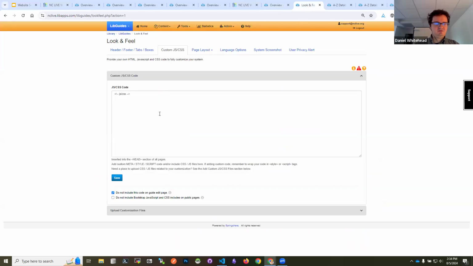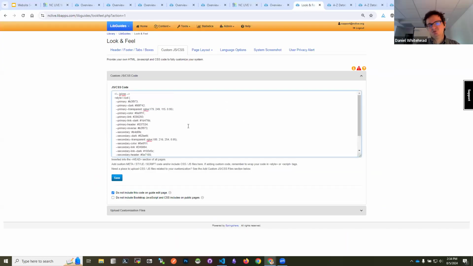And then still couldn't find the right one. That's okay. We got it. And just paste that. And then once you hit save, this should affect all of your LibGuide pages at the same time. And so then you've applied all these new styles.